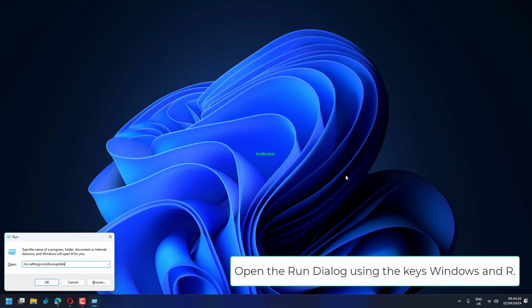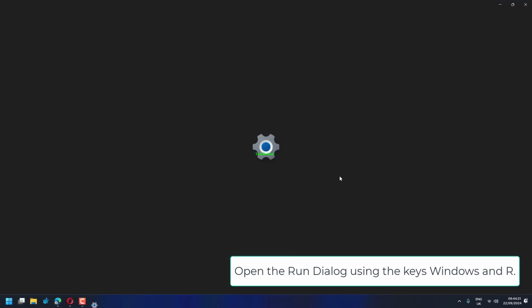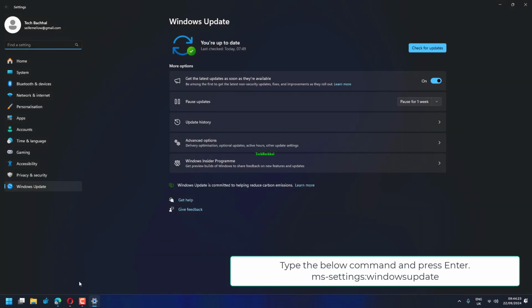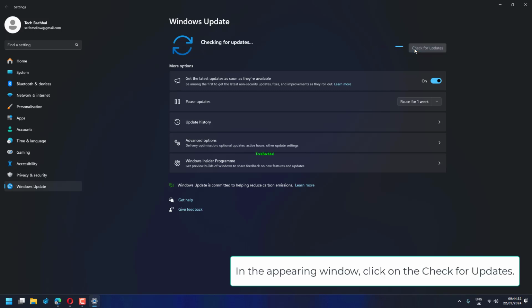Open the Run dialog using the keys Windows and R. Type the below command and press Enter: ms-settings:windowsupdate. In the appearing window, click on Check for Updates. Once the updates are installed, restart the system.